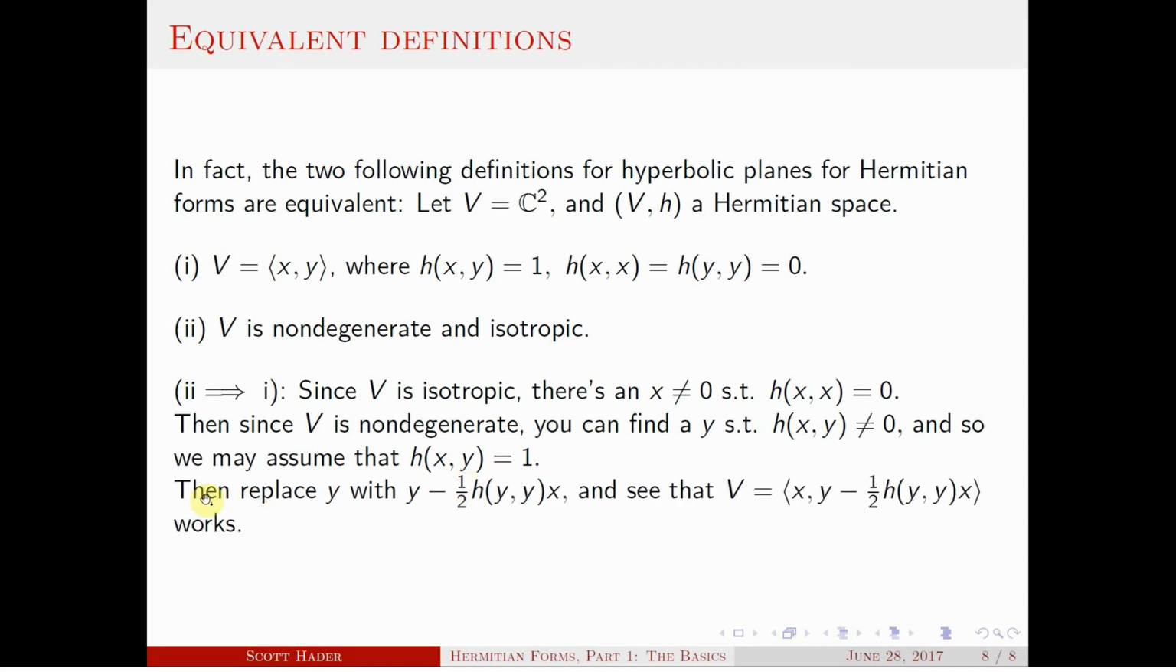Then, this is a little trick I learned from Jacobson's Basic Algebra 1 book. If you take that y and you replace it with y minus a half h of yy times x, then that turns out to work. So we got a basis of two elements, and they both satisfy these three things. So that's a hyperbolic plane. It's a non-degenerate and isotropic subspace. And it has a basis that looks like this.